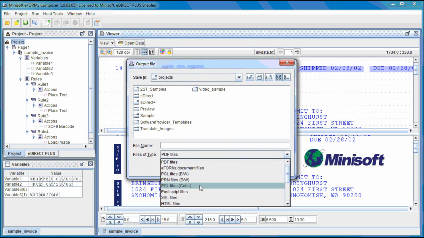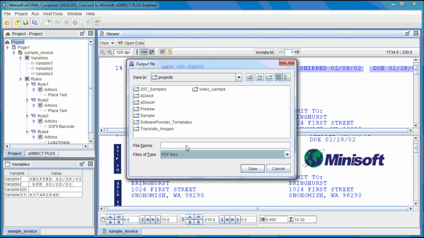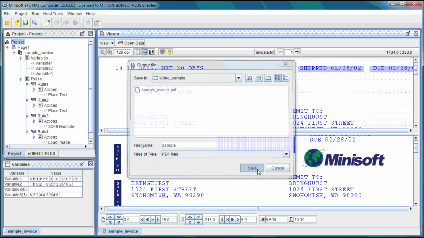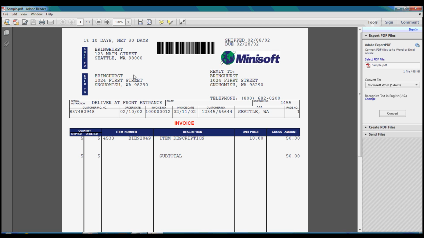There are, of course, a variety of other output options, as we see here. Several output options, but PDF is the one that would be easiest to view. Go ahead and select Sample, and we'll want to put it under our video sample folder that I made here. And if we click Save, our PDF file will display.